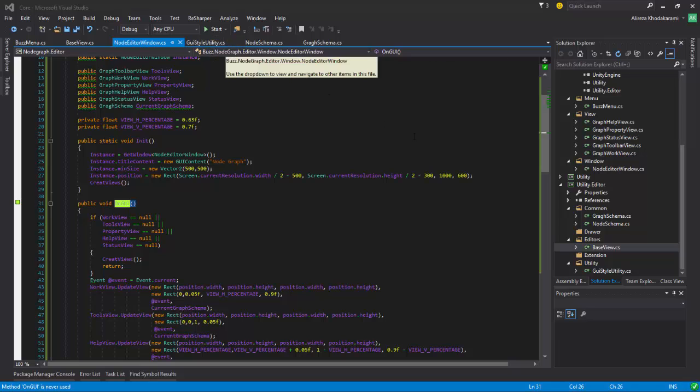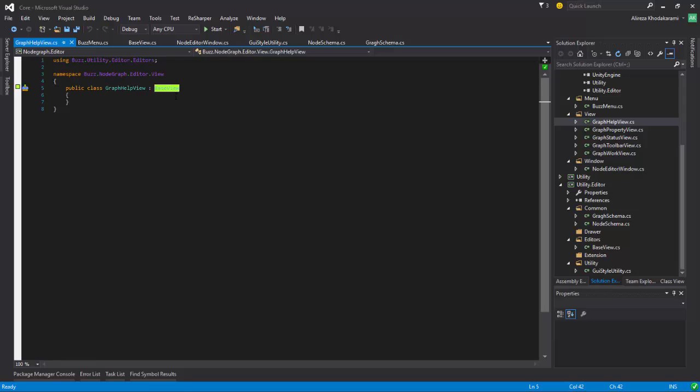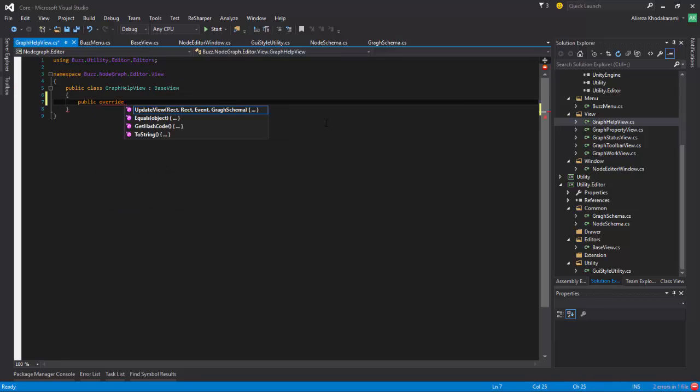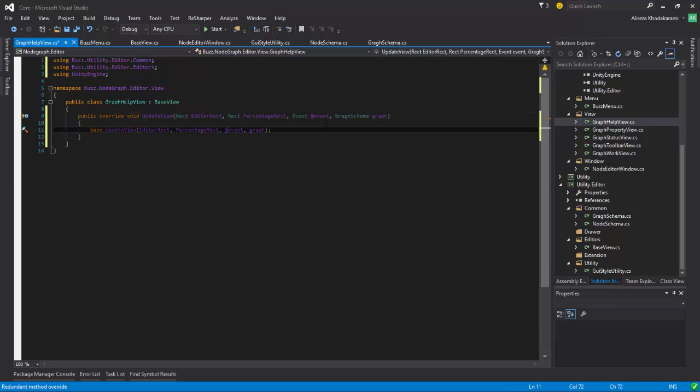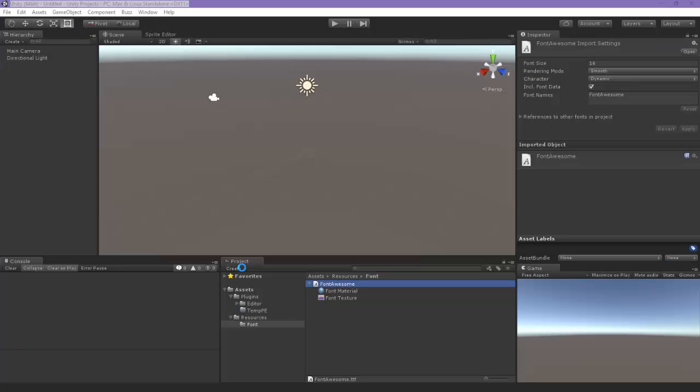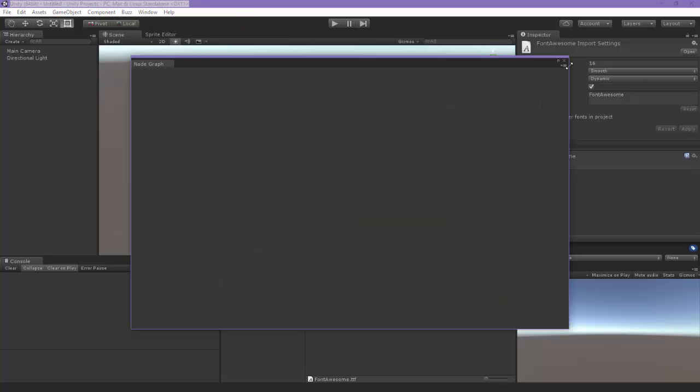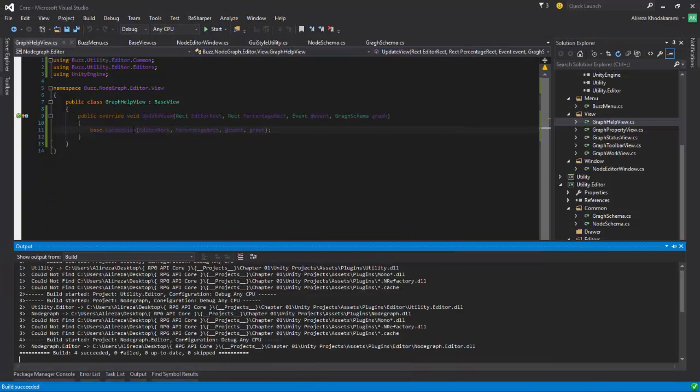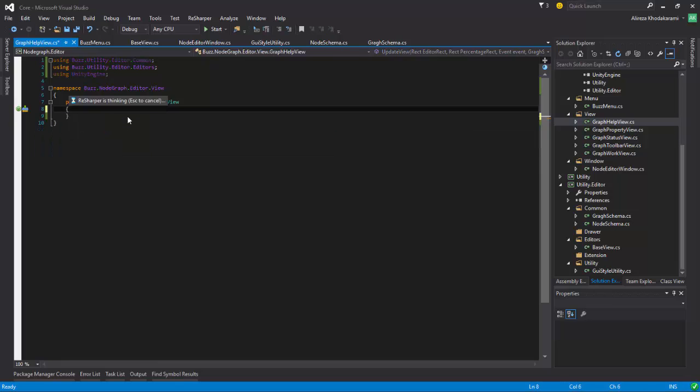They are inherited right now from base view. So if I say public override my update view with base, it's redundant. Yeah, it's totally redundant, but why am I not seeing this guy?